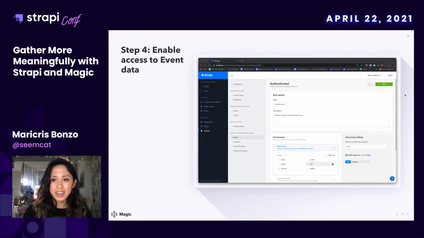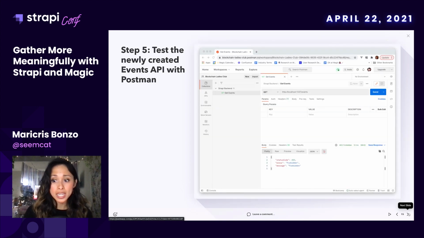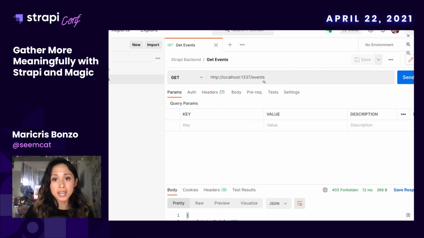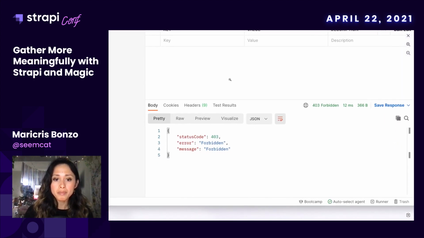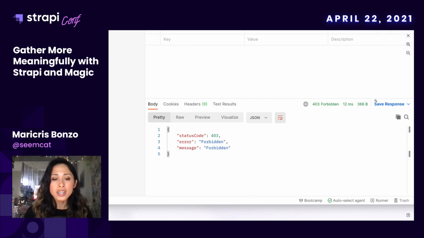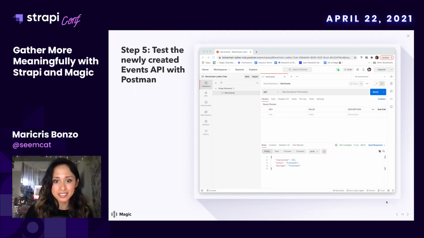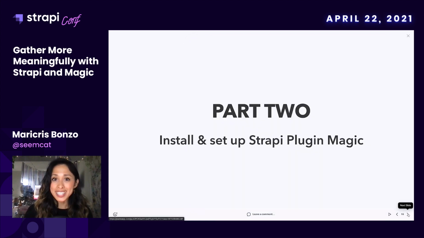All right, now that our events data is ready, let's test it out on Postman. As you can see, I am calling my events API and I'm getting back a forbidden error, which makes sense because we haven't been authenticated to access this events data. So let's do that with Magic. So part 2 is going to show us how.